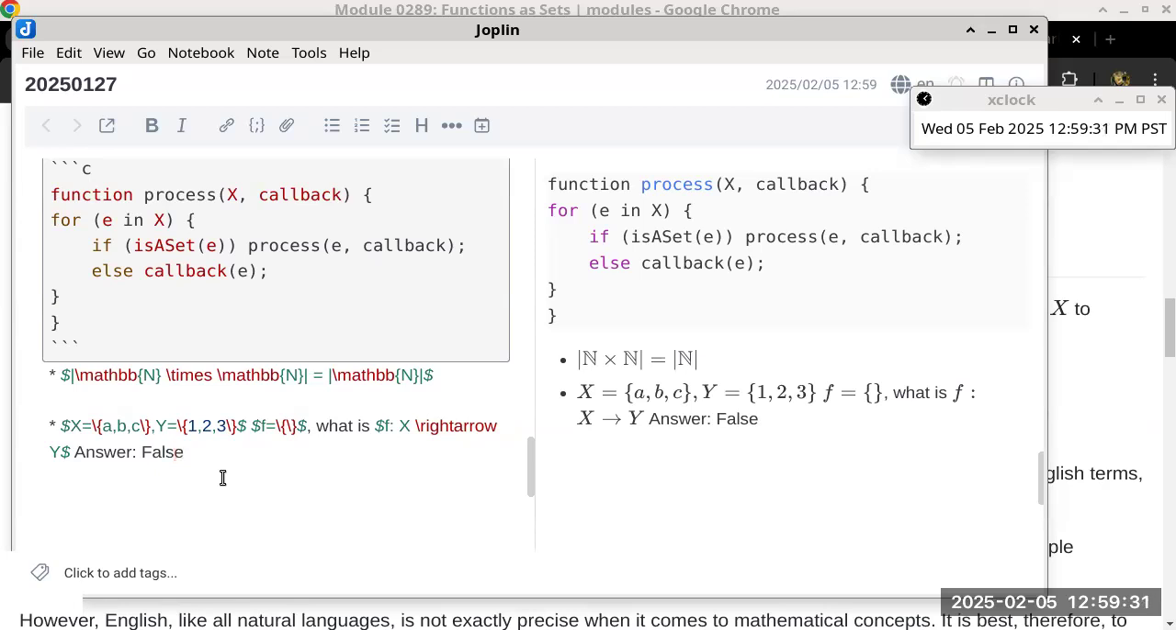Okay, so let's use one example here. Let's look at element A of the domain. Does it map to one and only one thing in the codomain when F is an empty set? Does anything map to anything? No. So that means we failed that condition already. And that means F as an empty set is not a function that maps the domain of A, B, C to the codomain of 1, 2, 3.